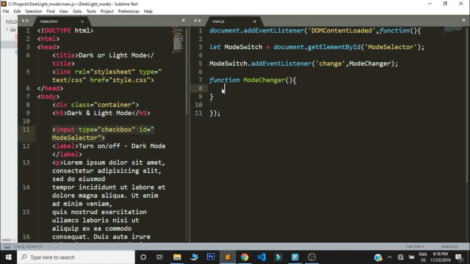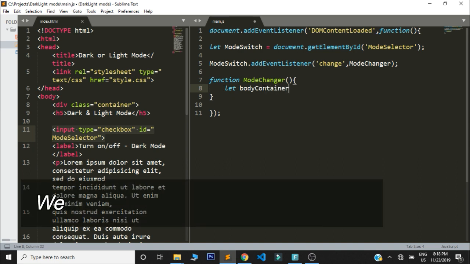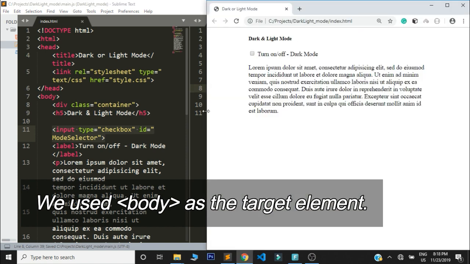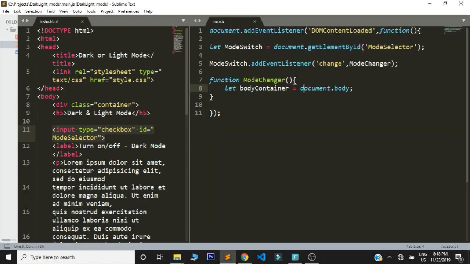Then what we need to do right now is very simple. We are going to create a variable, and I'm just going to call it bodyContainer. This one is also user defined. You can call it anything you want, and we are going to assign it to document.body. So we are selecting the whole document, the entire page. That's why we are doing document.body. So body is the element that we want to target, to add the other class of dark mode.